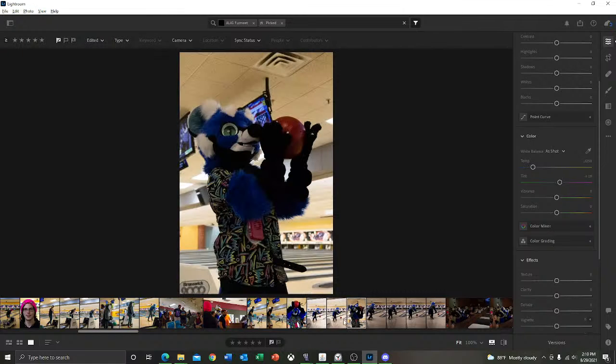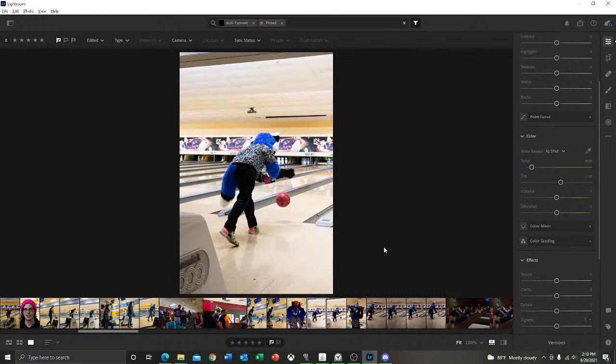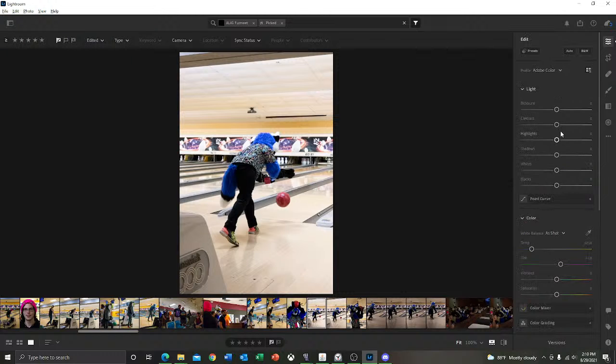And we got Polaroids, bowls. So again, here we're gonna want to remove a lot of that highlight because those lanes are bright. Contrast, we'll want to increase that, along with shadows to try and get some pants details.